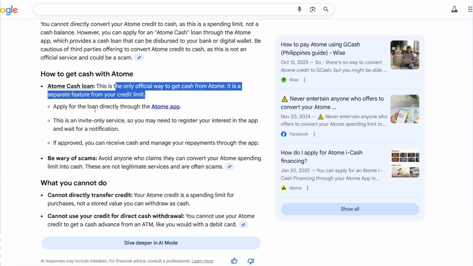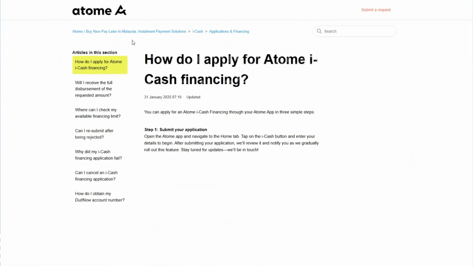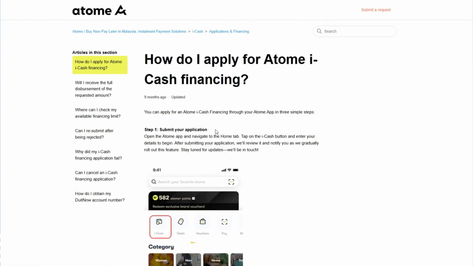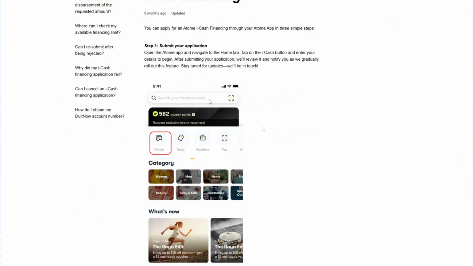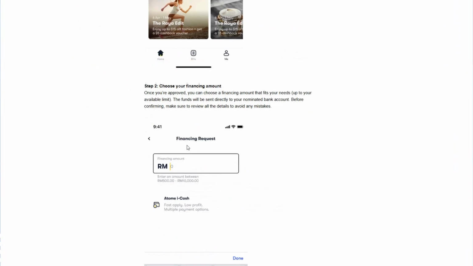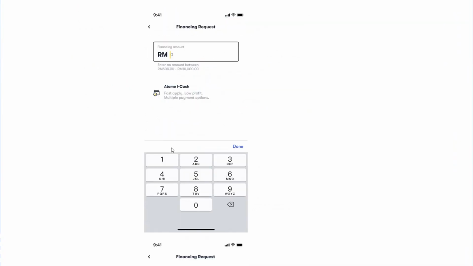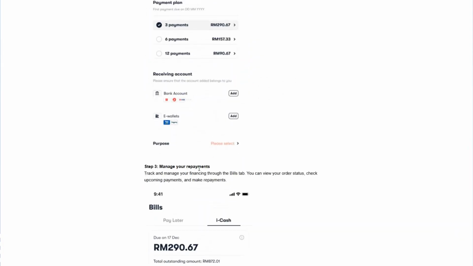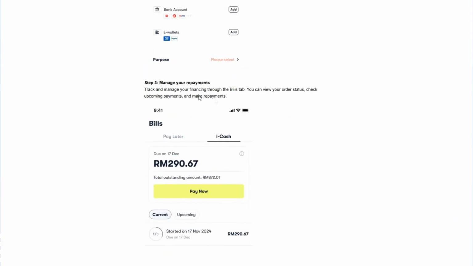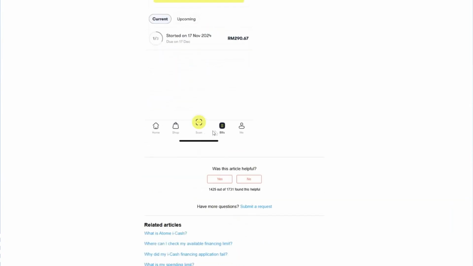So you have to apply for the loan directly through the Atome app. So you go to the Atome app and you can directly apply for it. Okay, Atome Cash Financing, here you have. So you have to submit your application and then choose your financing amount, like the picture shows, and then manage your repayments. So here you track and manage your financing through the bill steps. So here you can go, and that's it guys.